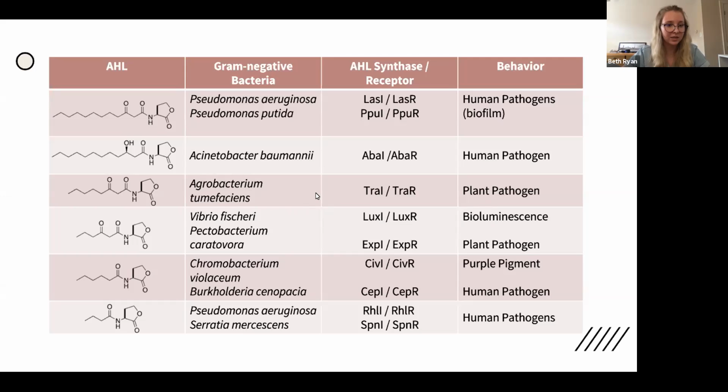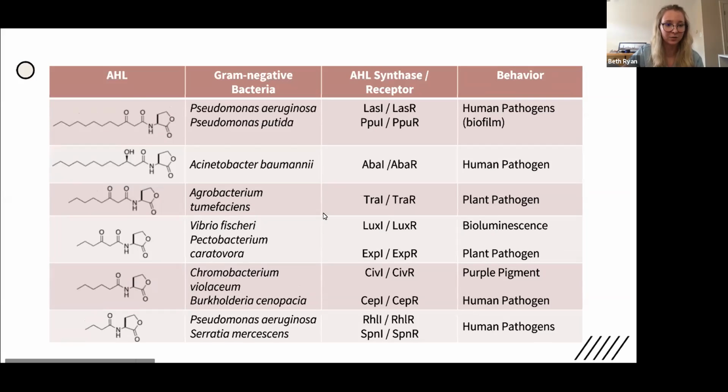The key thing just to remember is that these all have that same kind of backbone, that acylated homoserine lactone. And then an interesting point that was mentioned is that there's about 20 of these that are known, which means that some of them can be used for interspecies communication and intra-species communication, which is what Emily was kind of alluding to.